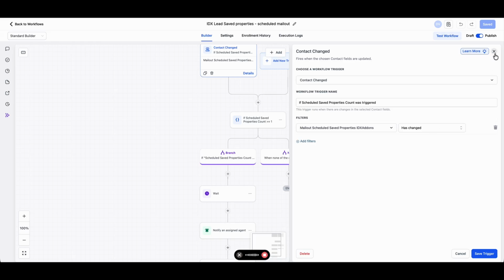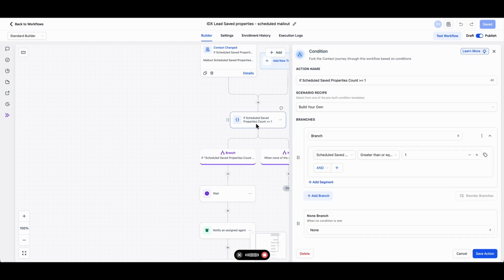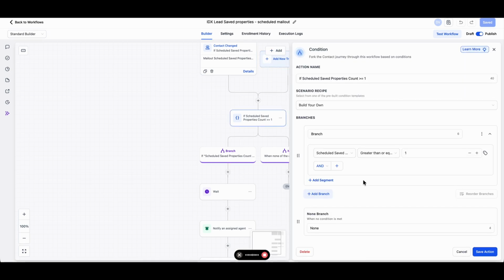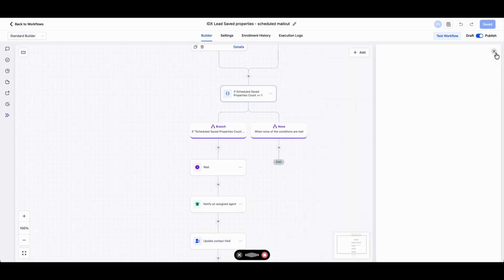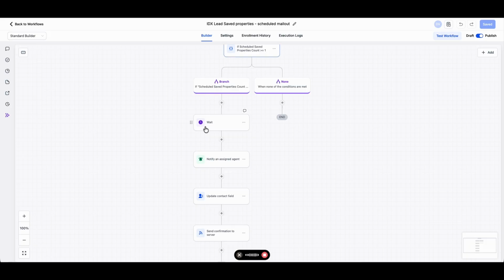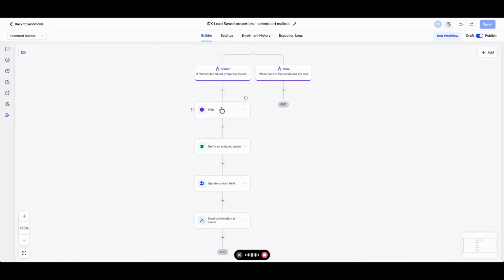The trigger is a custom field called Mailed Out Schedule Save Properties, provided by IDX add-ons. The condition filters leads that have one or more saved properties, ensuring they meet the criteria before the notification goes out. Here's how it works step by step. Scheduling. You can customize when you'd like to receive these notifications, daily, on a specific day, or at a specific time.